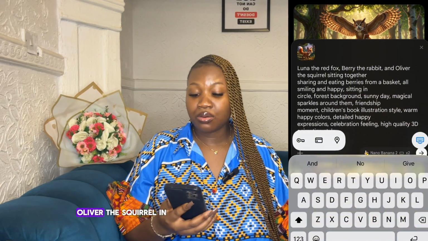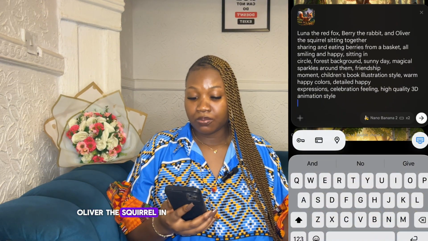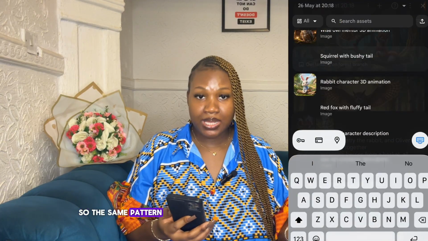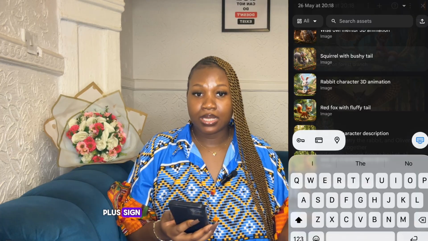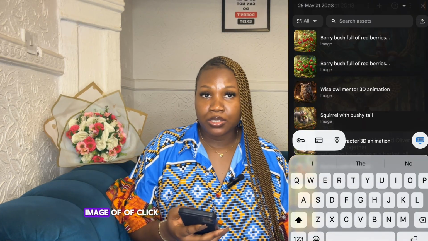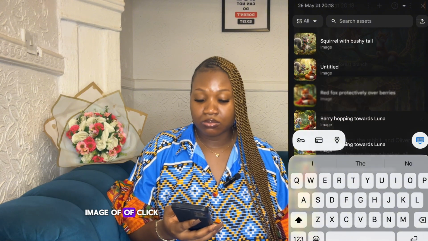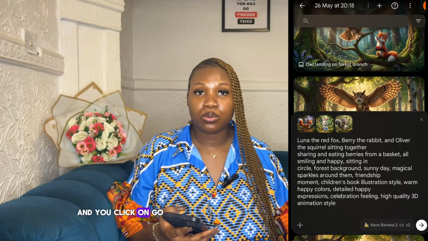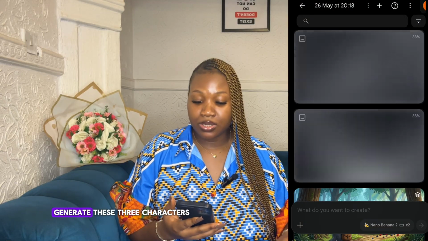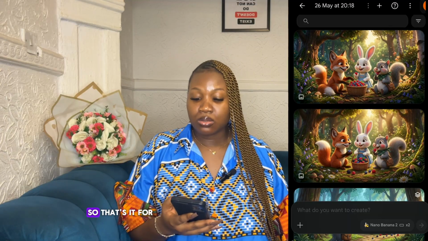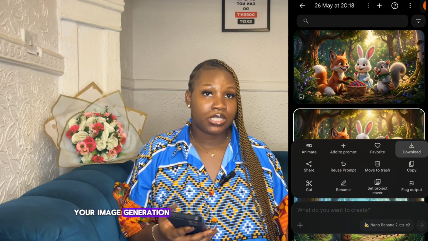We can also see Oliver the squirrel in this prompt. So the same pattern, you click on the plus sign, you look for Oliver the squirrel, click on the picture and you click on go, and it's going to generate these 3 characters for you. Okay, so that's it for your image generation.